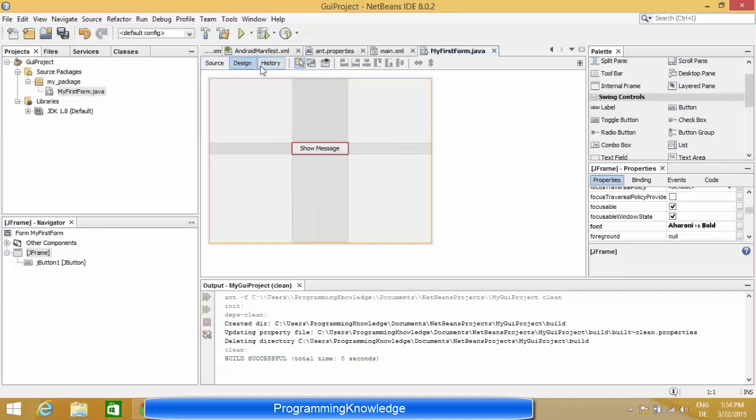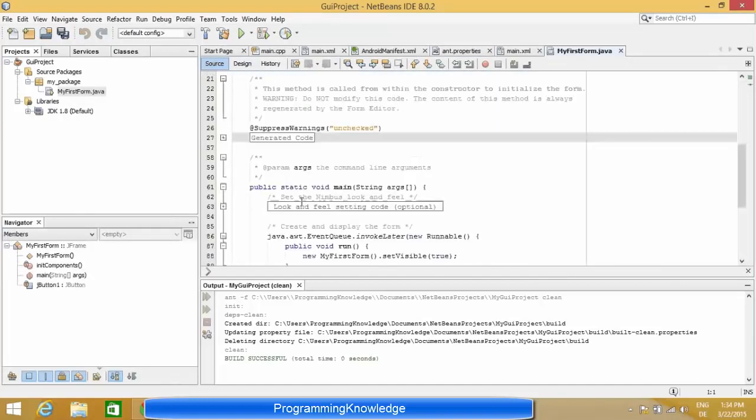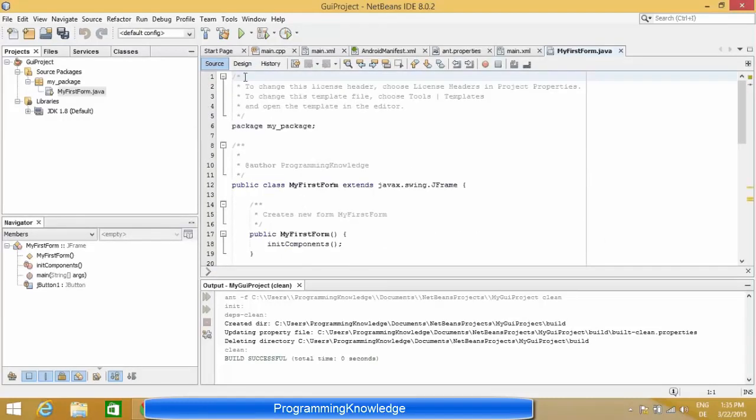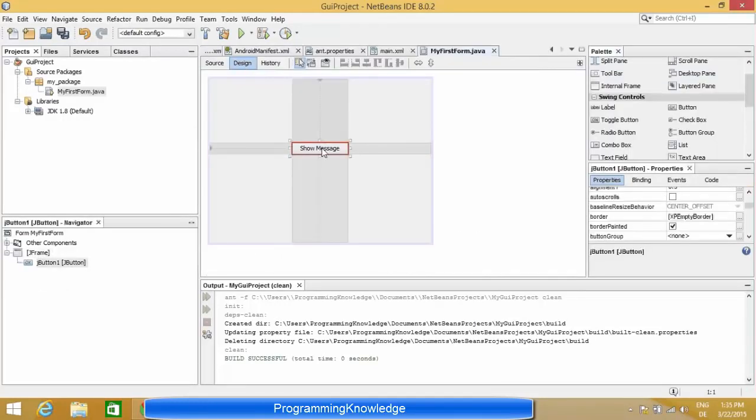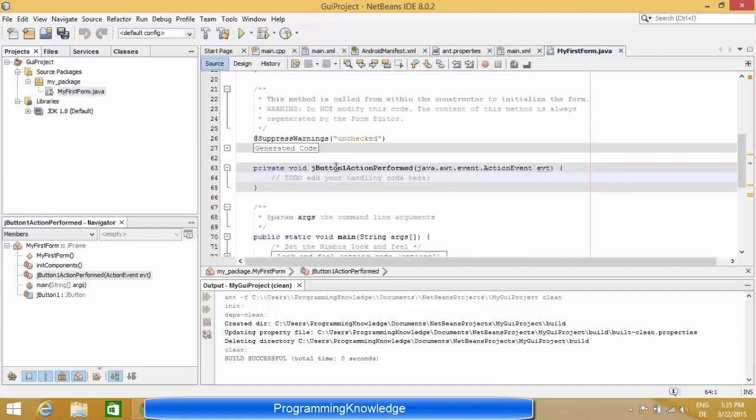Okay, so here at the top you can see we are right now in design mode, right? And here you can see a source mode. So this is the design view of our frame, and when you click the source view, you will see all the code behind this JFrame. Okay, so what we can do is select our button and double click this button. In here you will reach the jButton1ActionPerformed method.